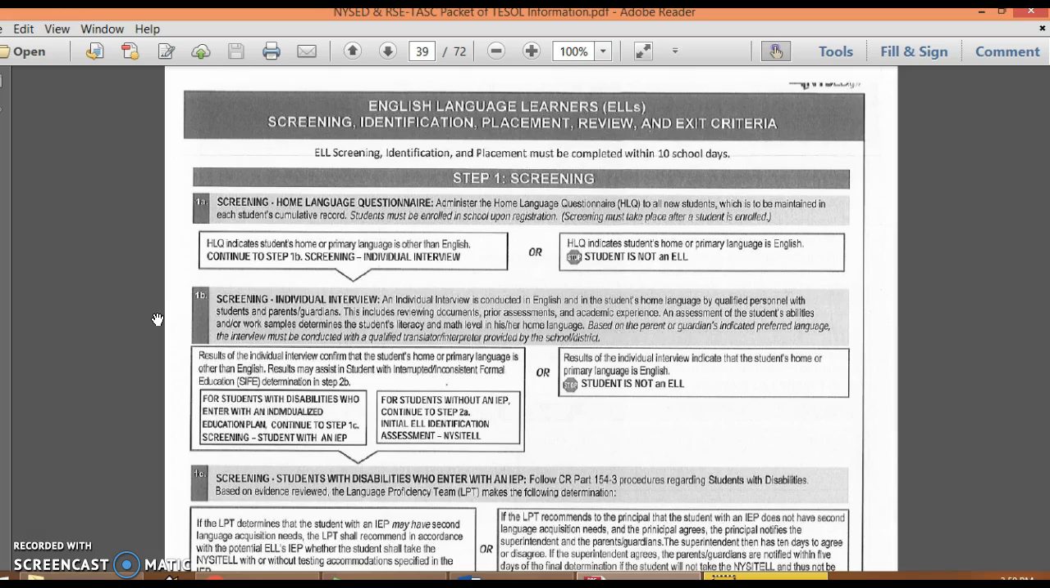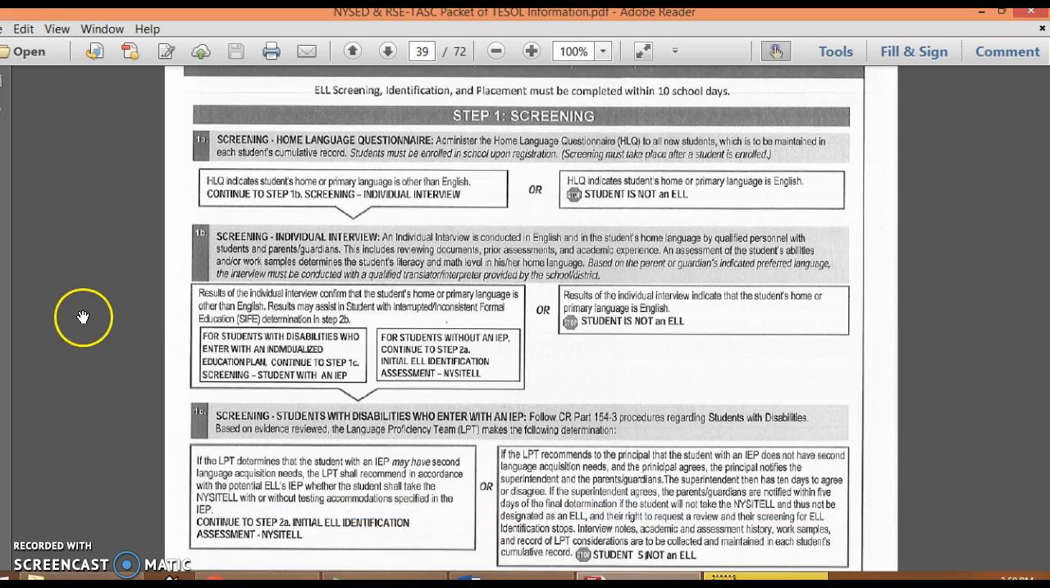So either the parents note that yes, the student speaks another language at home other than English, or no. If they say no, the student's not an ELL, and it stops right there. If they do mark that the student speaks another language, then you do the individual interview. This has to be someone who is trained in English language education, and it has to connect with their prior schoolwork.